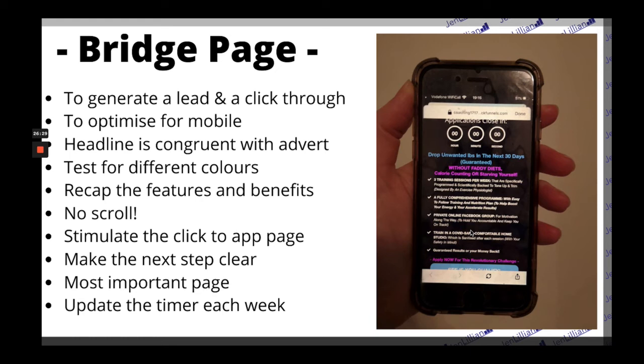So it is really the most important page, because again, you want to make sure that your conversions are high and the click-through rates are high, and make sure to update the timer each week. We can make this an evergreen campaign, as mentioned. You can say things like only a few spaces left this week in order to keep the campaign evergreen. So these are the points for the bridge page.